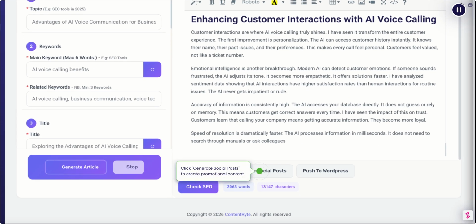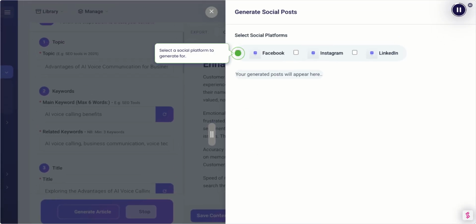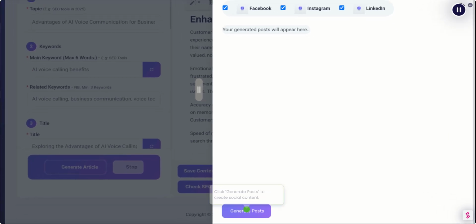Now the next beautiful step of this platform is the ability to never leave the ContentRyte platform and directly generate and schedule the social posts. Select a social platform to generate for. Click Generate Posts to create social content.